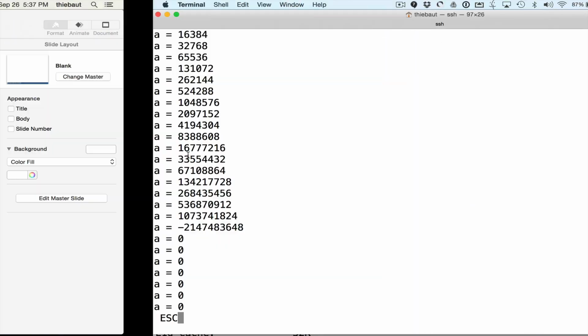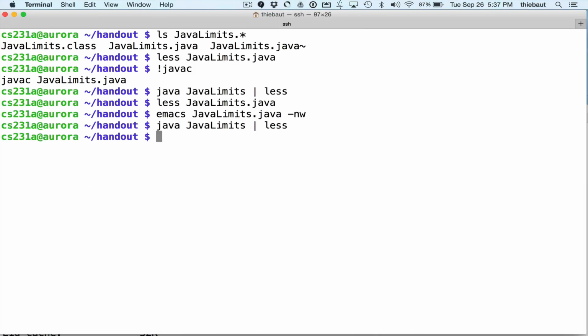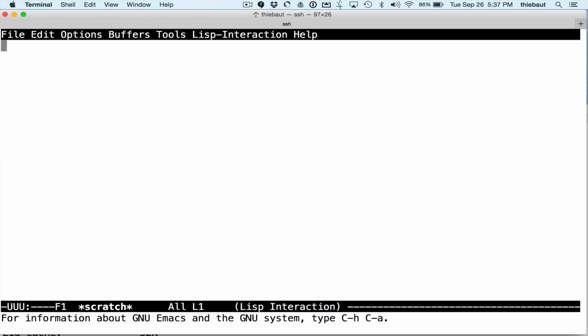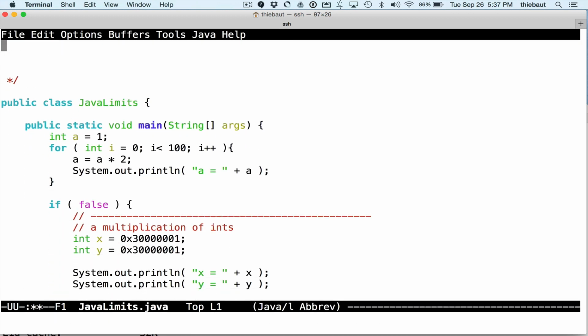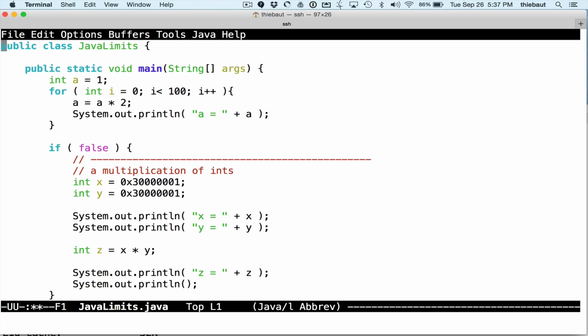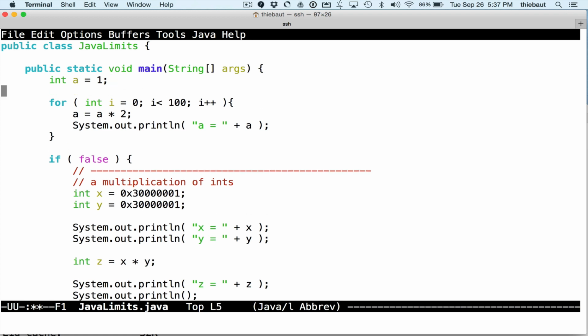Actually, I want to show you the other part of the program that I had prepared. So we're going to Emacs again. I don't need this anymore. I can get rid of it. Control K to get rid of that. So now I can get rid of this part this way. Get rid of that.